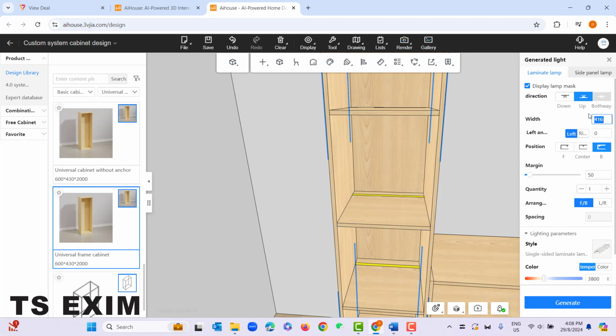Let's say I reduce it to 100, enter. Then you can change the position left or right. Left, right. But usually we will follow the shelving. Okay, position you can change to the front, center, back. If I change it to the front, you can adjust the margin. Margin is the distance from the front side to your LED light. If I increase it, it will move further away.